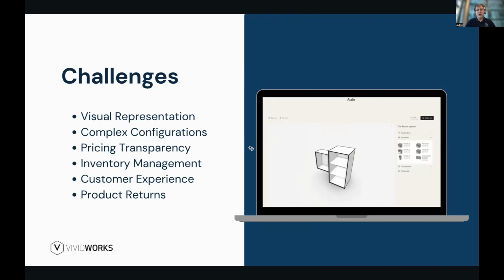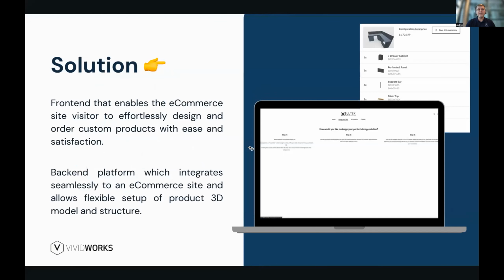So the customers who are buying the product are less likely to return it, ship it back to you, if they are disappointed that the product didn't actually look like or feel like what it represented on the website. So these types of challenges are very typical, and we solve them with a 3D product configurator.